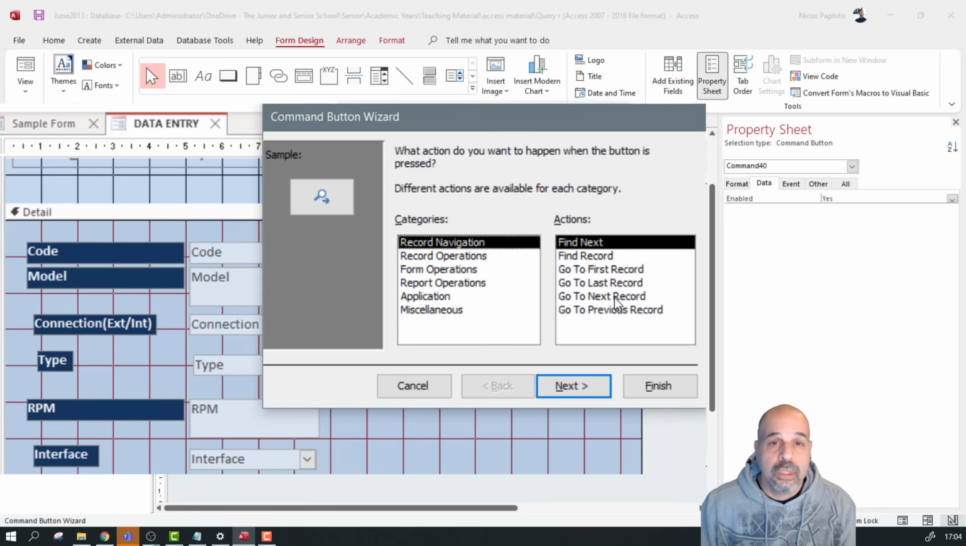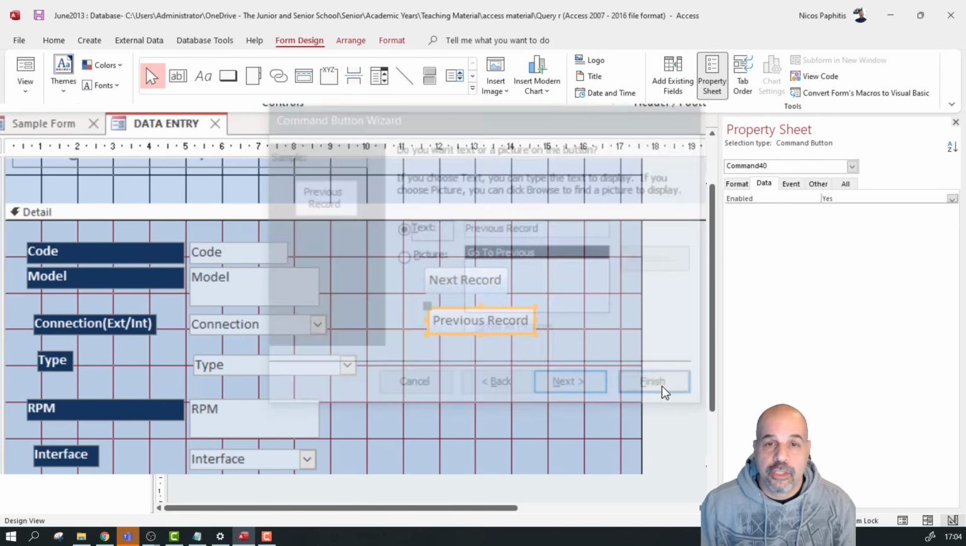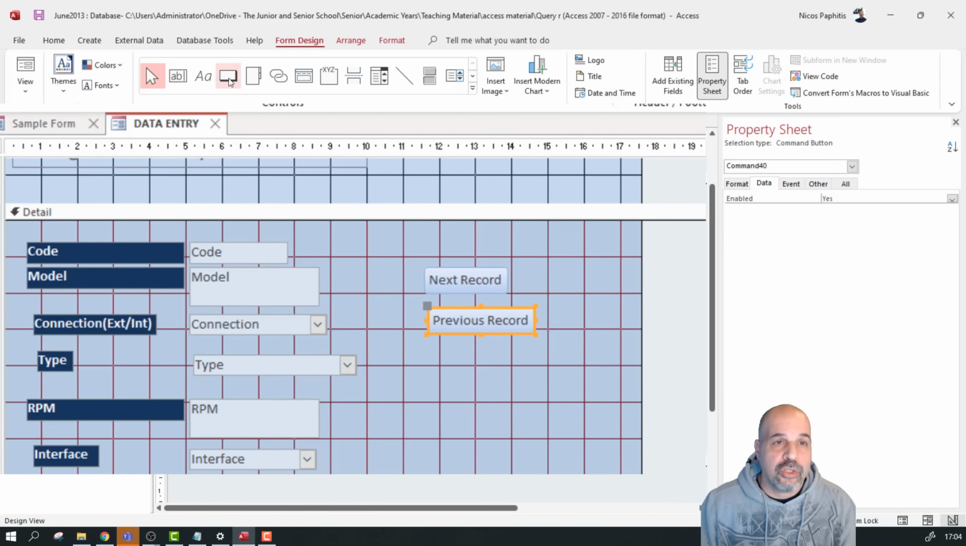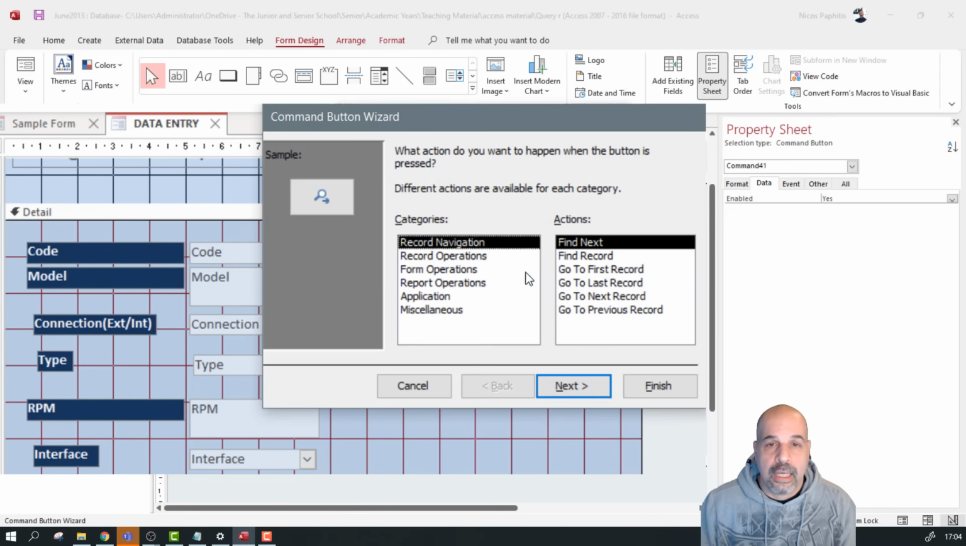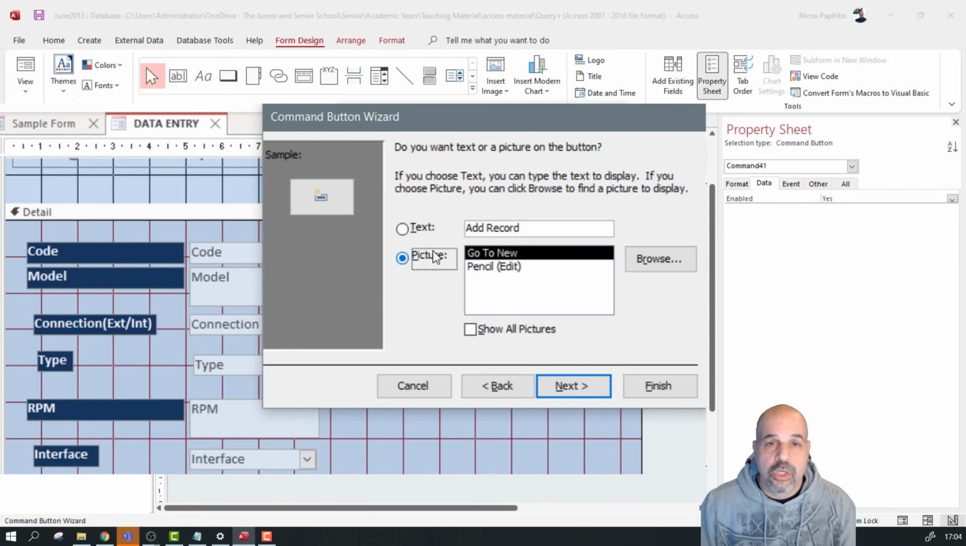Draw a rectangle, record navigation, go to previous, and that will be that one. Next, again I'm going to make it text and finish. And let's go add a button, and I'm going to say record operations. I want add a new record. So again, I'm going to make that one text and then finish.